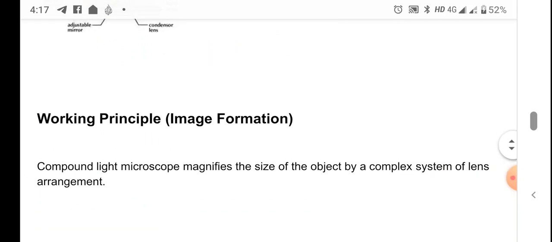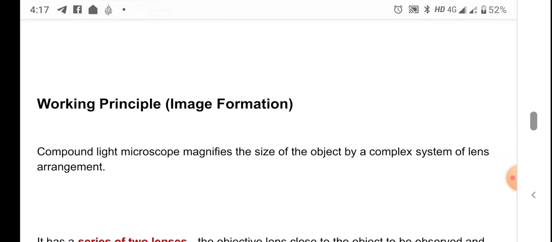Next is about the working principle, or the image formation. So how is this image formed? It is formed with the help of a complex system of lenses, a lens arrangement. Because of this complex lens arrangement, we are getting this magnified image.